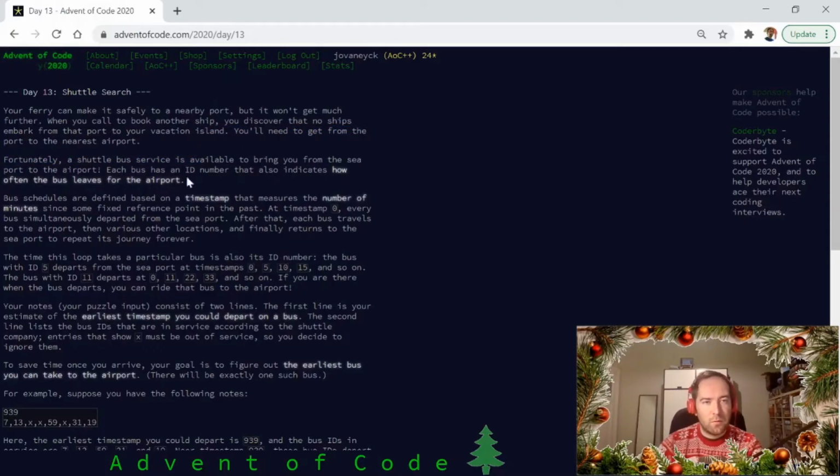Cool, so we're going to use a shuttle bus service to bring us from the seaport to the airport. Each bus has an ID number that also indicates how often the bus leaves for the airport.